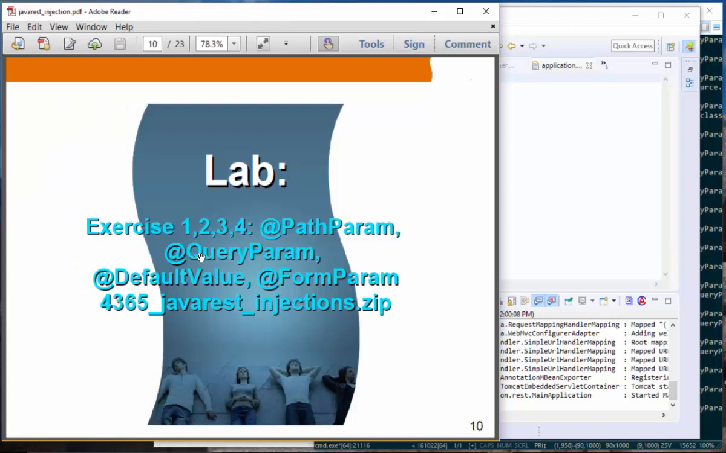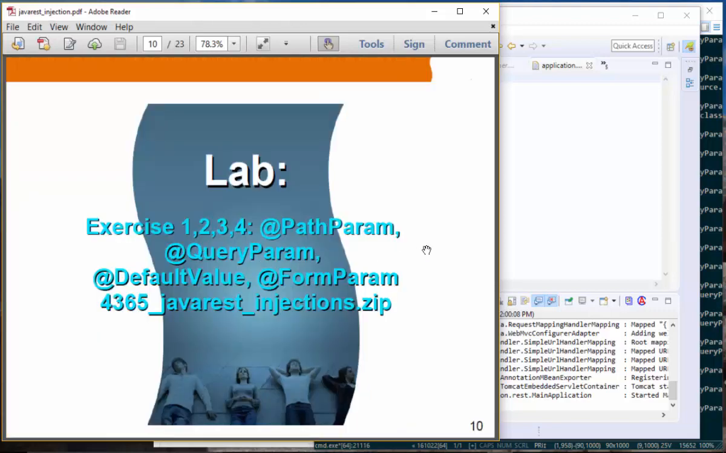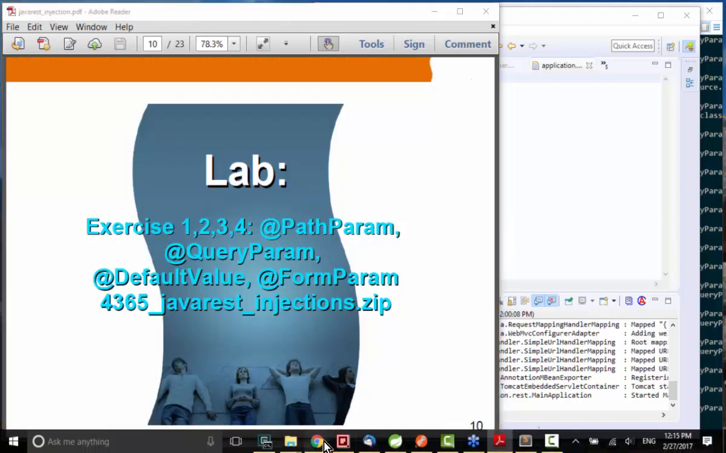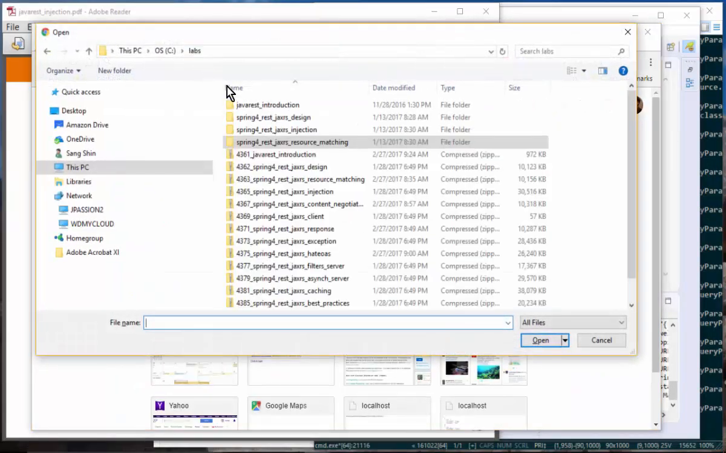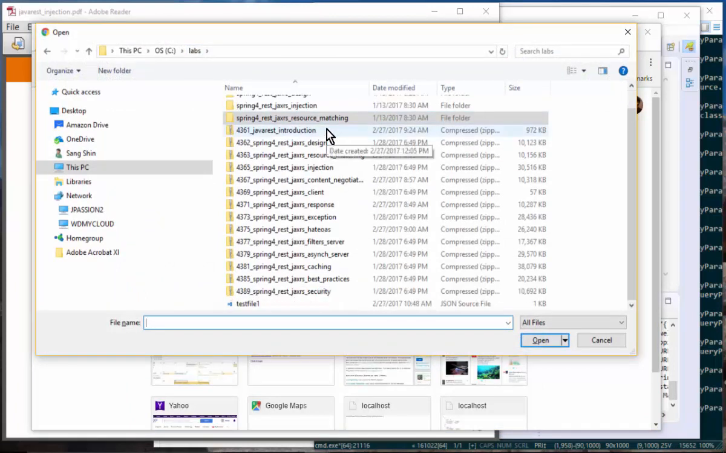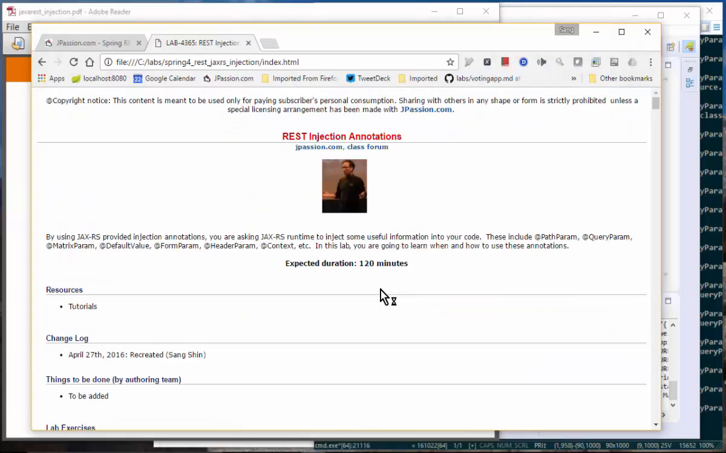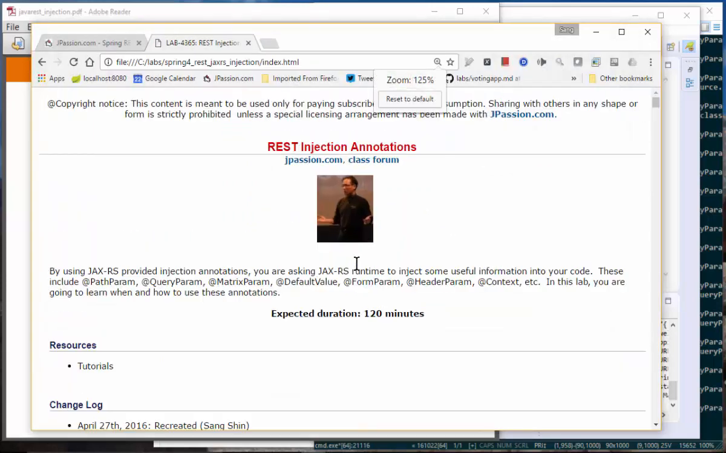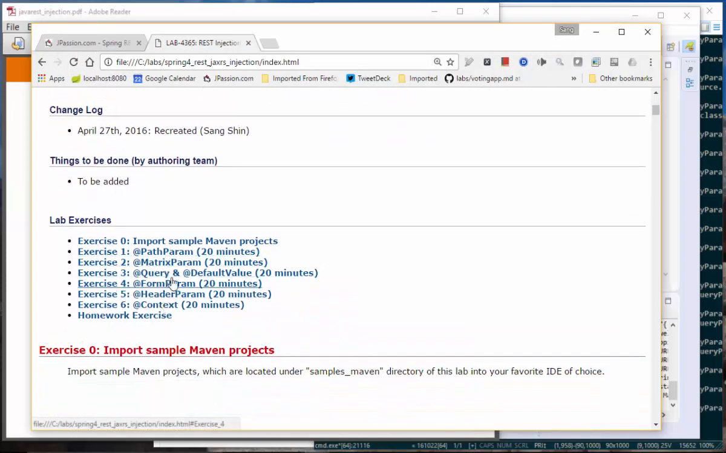Okay, so we can actually work with path param, query param, default values, and form param first. So that's exercise 1, so exercises 1, 2, 3, 4. Let's take a look at the lab documentation. Okay, so labs and the injection. Okay, so we're going to try 1, 2, 3, 4. So basically the path param example, matrix example, query example, and form param example.